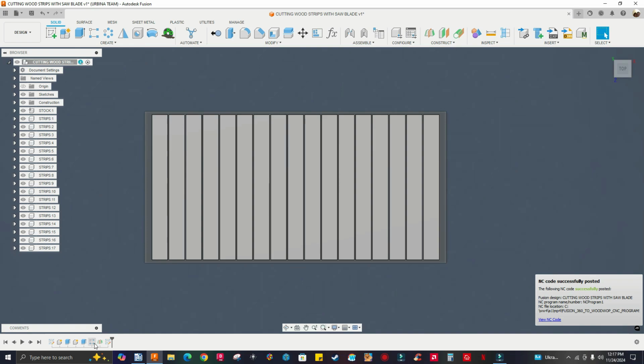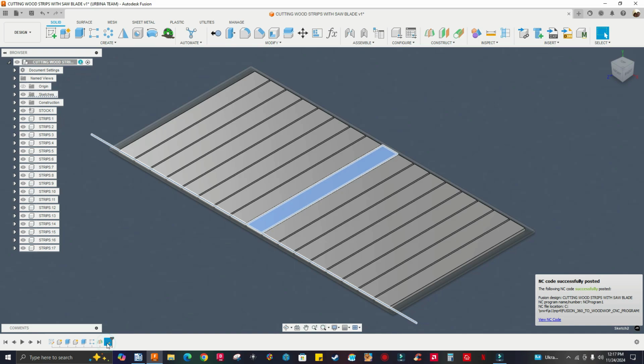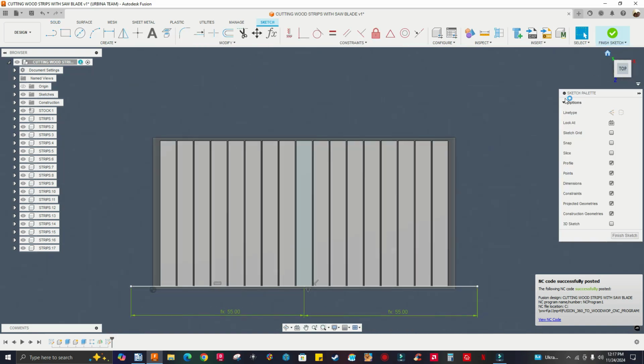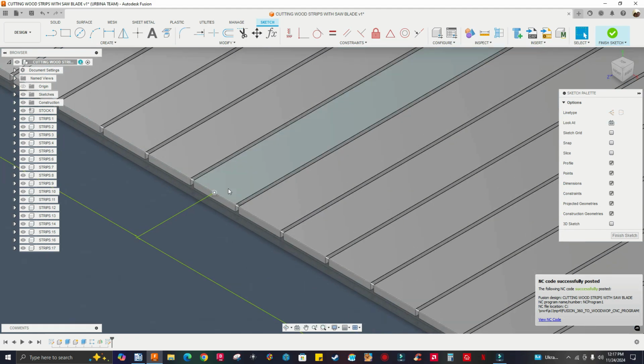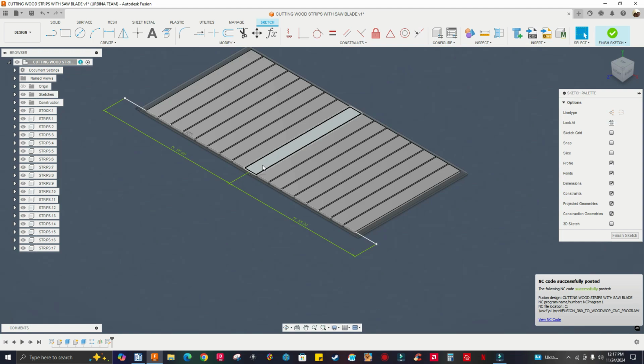After the rectangular pattern, I created a mid plane. I'll show you why in a minute. And I created a sketch. Let me right click, edit sketch. So I drew a line on top of this strip right in the middle, and just extended it, and I just used parameters.